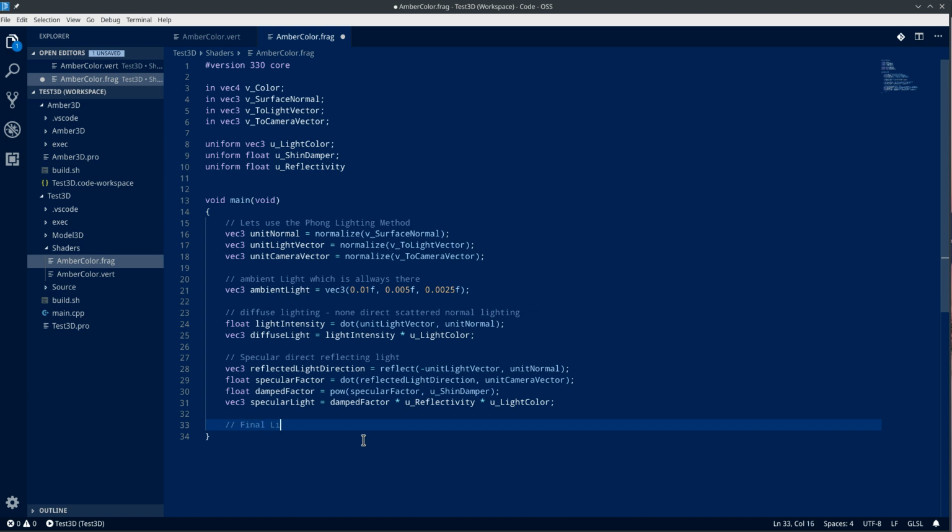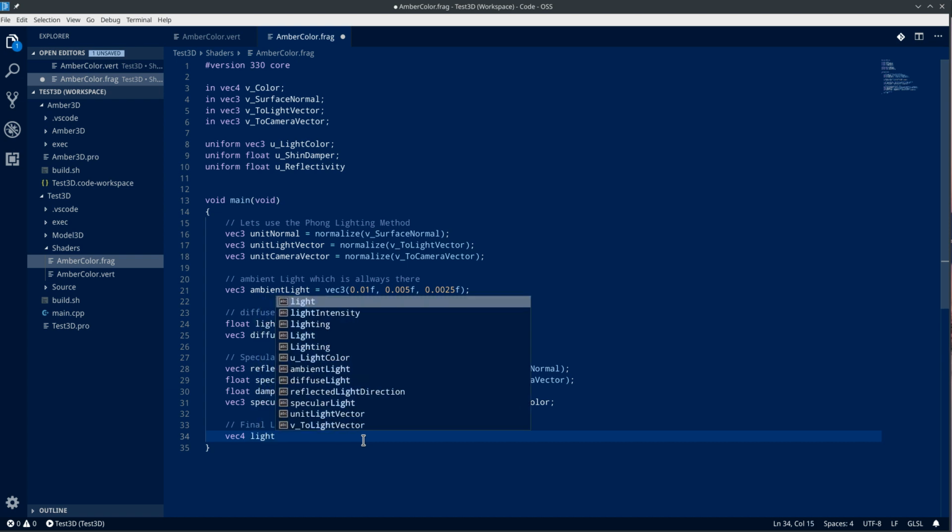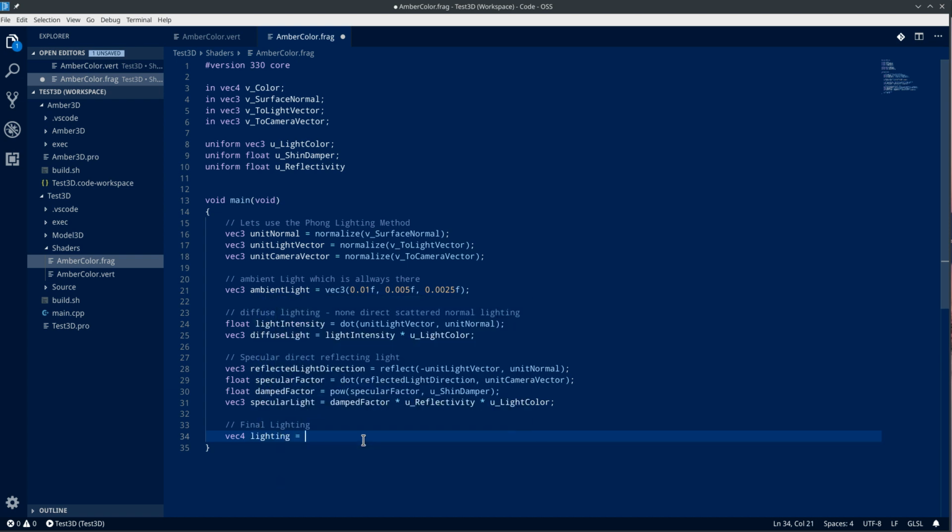Final lighting is vec4. Lighting. L-I-G-H-T-I-N-G. Yay. Lighting equals. This is a fun bit. Vec4. Open brackets. And we have to clamp the values. Clamp. This is another function that's given to us. So, let's clamp everything.